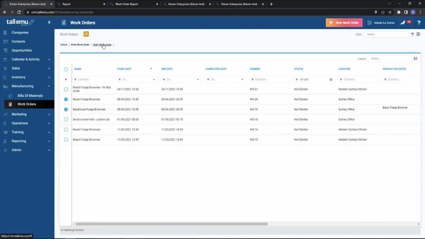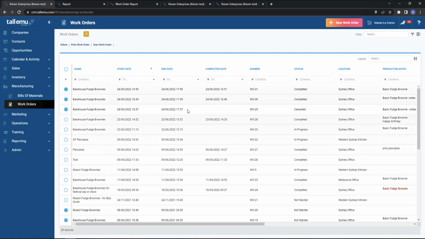So just bear in mind that in order to start it, as we saw before, we need to make sure that the system has all the required information. So batch, serial numbers, and resources if applicable. I can also go and quickly delete orders in bulk from here or clear my filter.